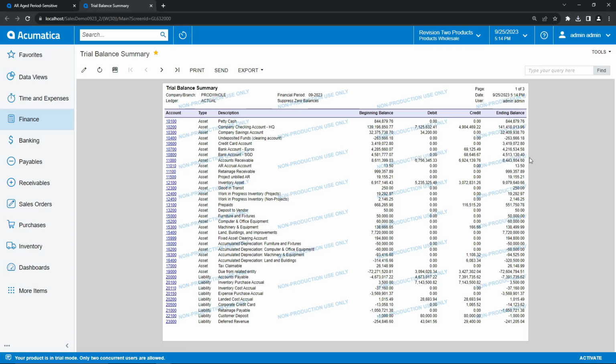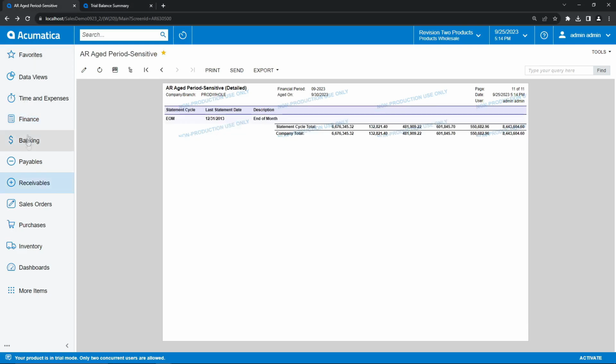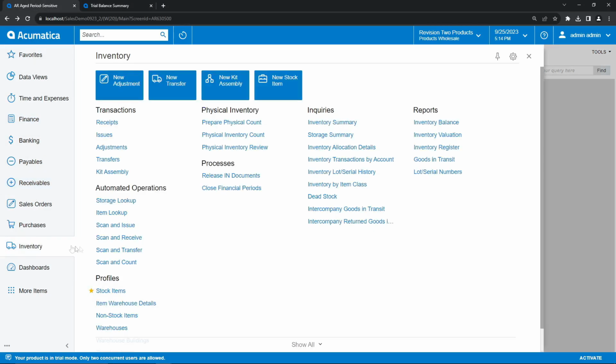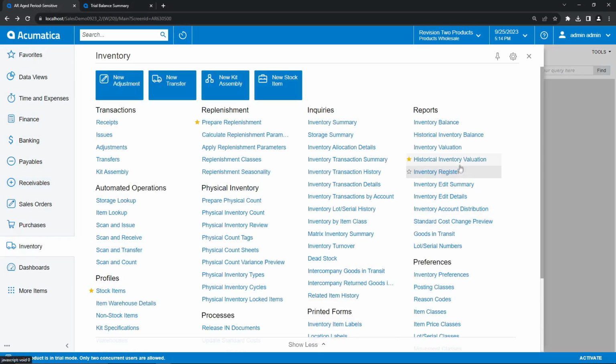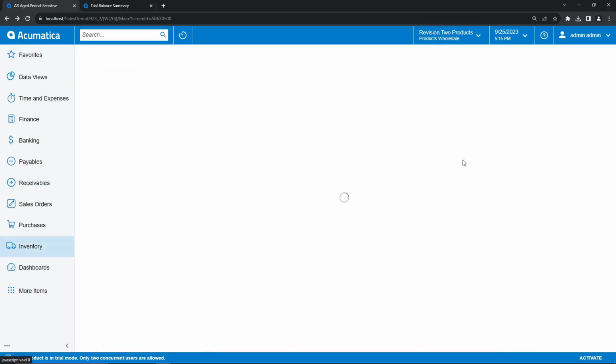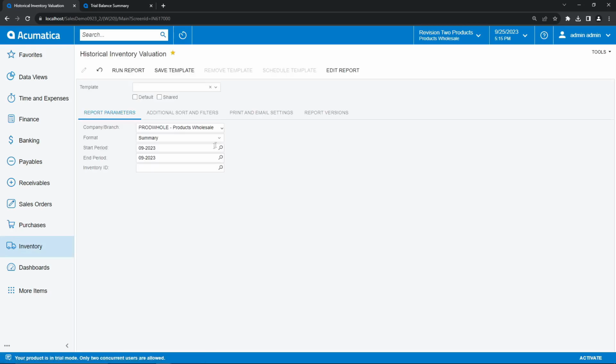Let's take a look at one more report, which is a crucial tool for managing inventory and ensuring accurate financial records, which is our historical inventory valuation report. Let's navigate to the reports section under the inventory workspace and open up the interface. We can run this report for one or multiple periods to view historical trends on our inventory valuation.